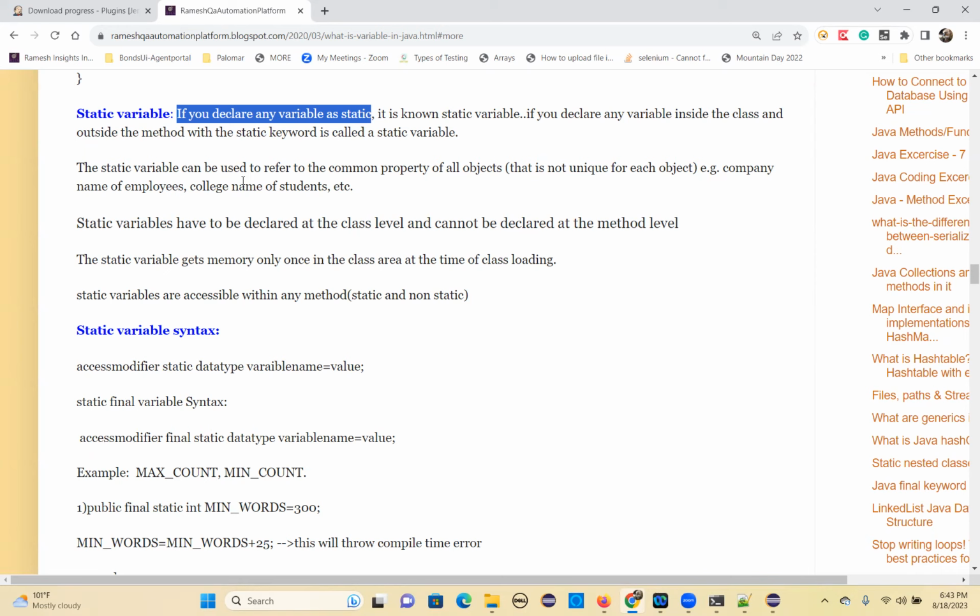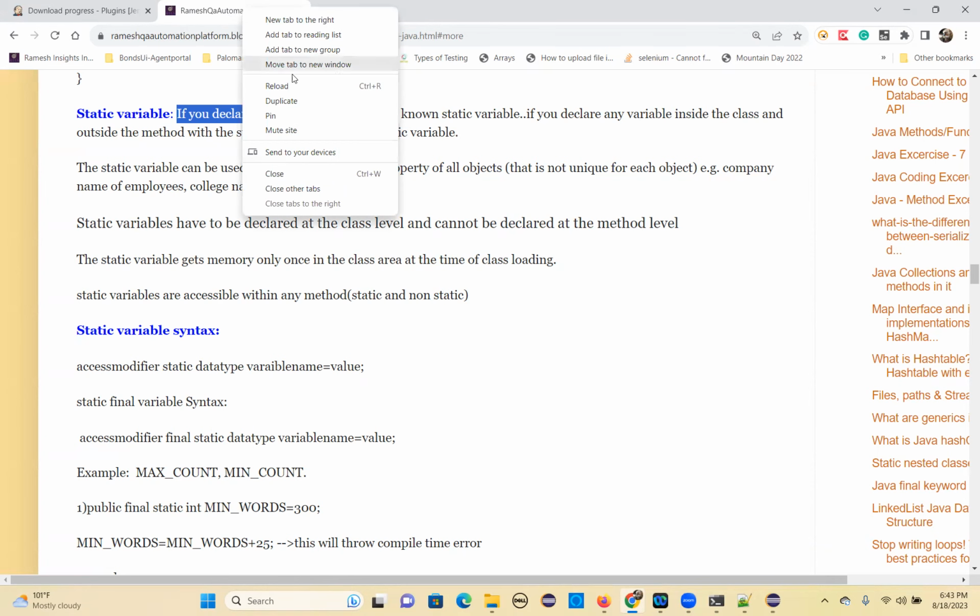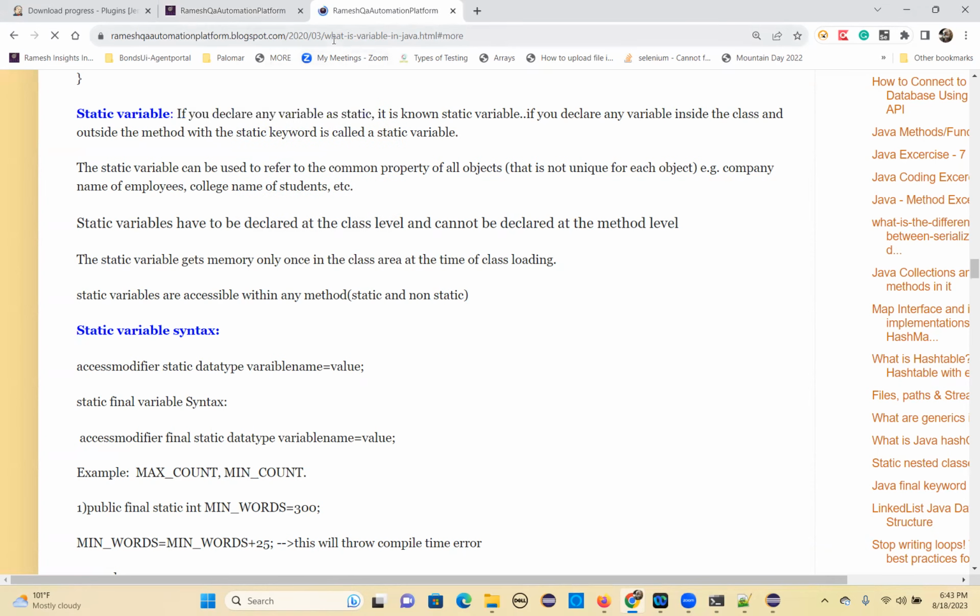Static variables have to be declared at class level and cannot be declared at the method level. The static variable gets memory only once in the class area at the time of class loading. So who will load the class? Who will load the class? Dot class files. Who will load the dot class files? Compiler.